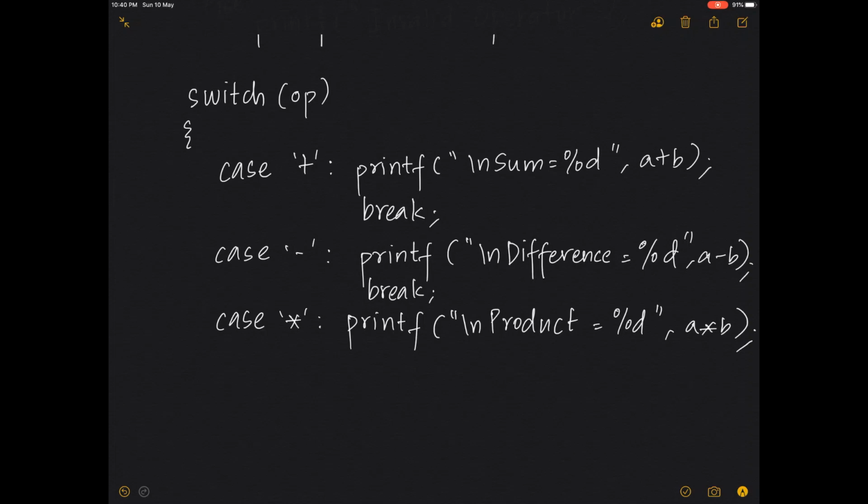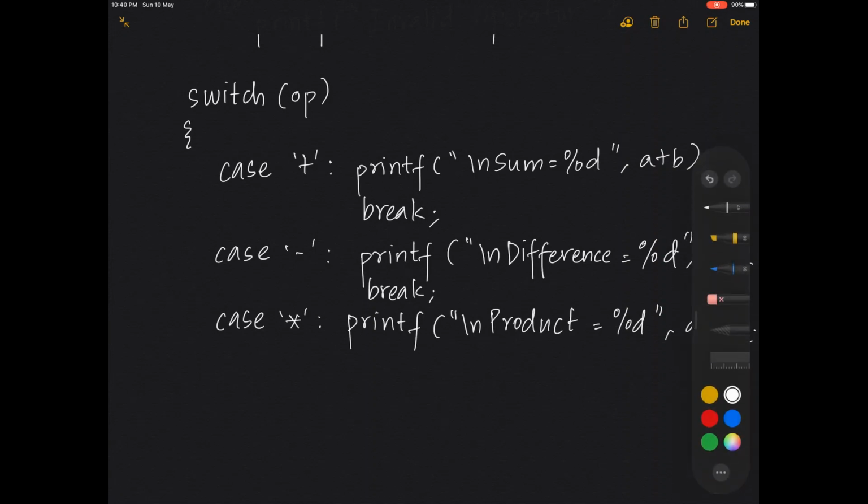Let's suppose this break is not there. When you enter the operator as plus, it will print sum is equal to a plus b. It will notice that there is no break there. Then it will go ahead and also print difference is equal to the value of a minus b. Then it notices a break and it will stop over there. That is if you do not put the break. If you do not put the break, it will go ahead and execute the statements following all the other cases till it meets the next consecutive break statement.